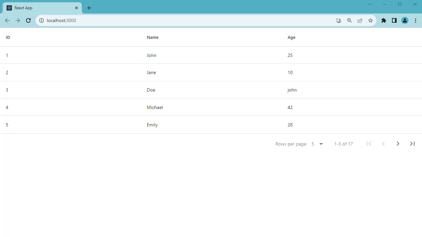In this video, we are going to learn how to set up the data table by installing the necessary packages. Then we'll add one data table with data in our application. Let's open the code editor to begin with the coding.